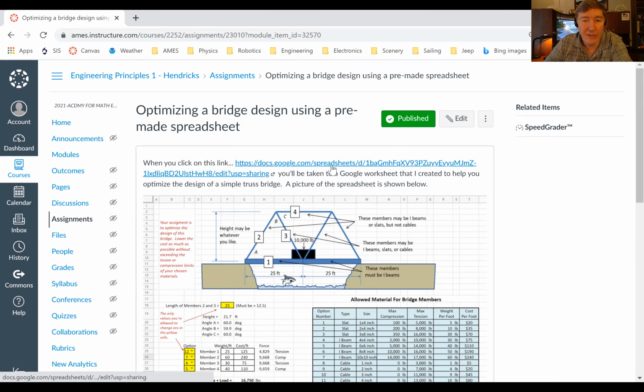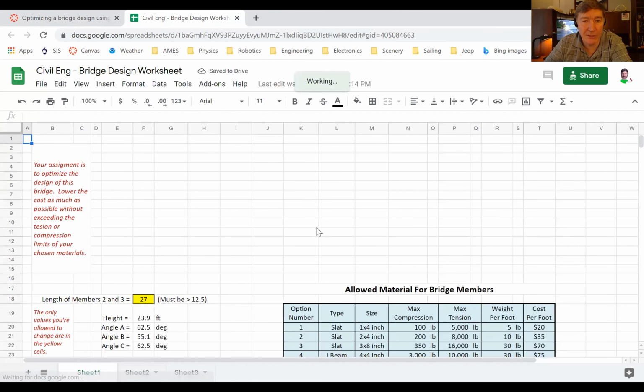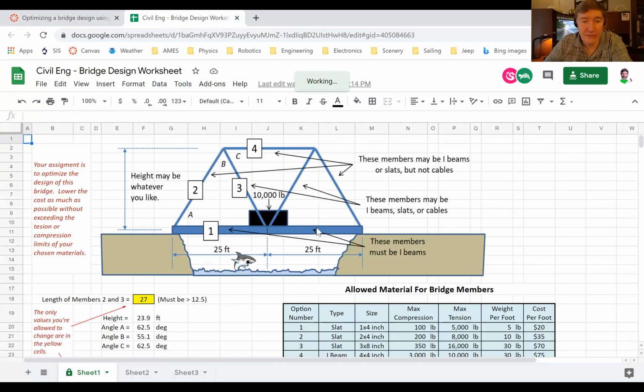If you click on this link right here, then it will open up a Google spreadsheet. It takes a few seconds for the picture of the bridge to load, so be patient here. Sometimes it takes a little longer than others. Okay, there we go. It is fully loaded. Now, because I am the creator of this spreadsheet, I can change anything on here. I can type in numbers and things anywhere that I want. But I don't want you guys to accidentally mess up my spreadsheet.